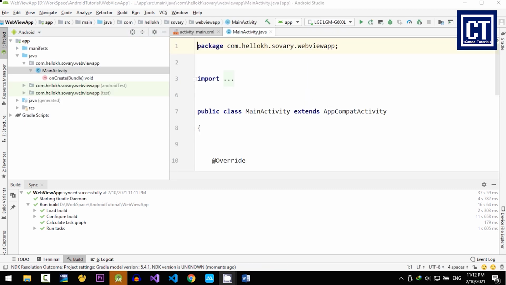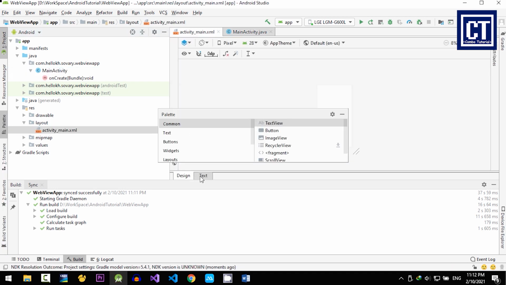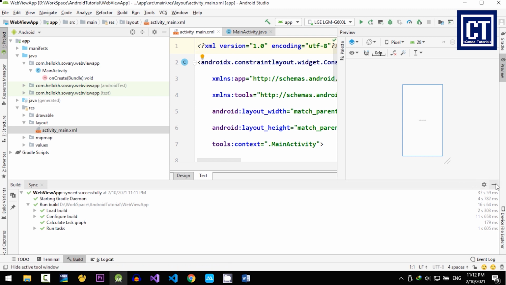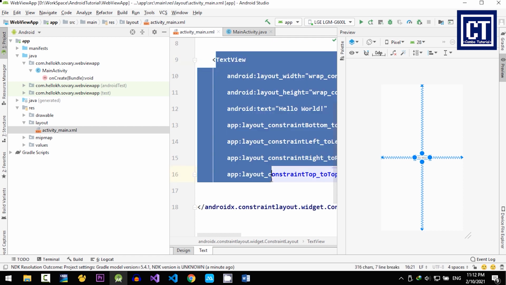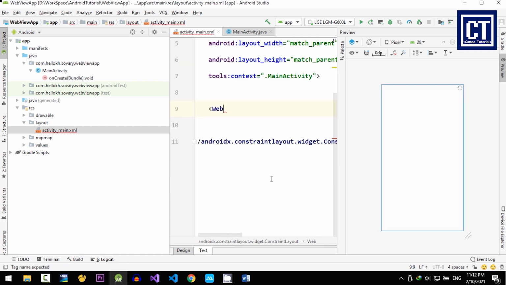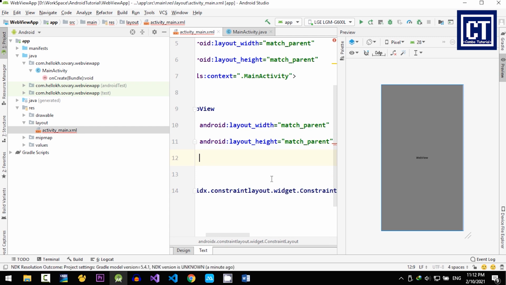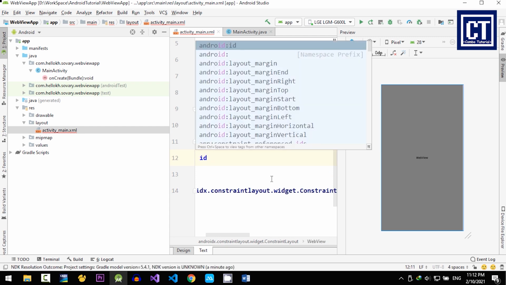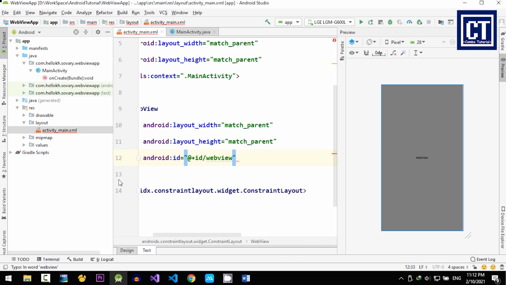So then let's set up our main activity layout, where we're going to place the WebView control into our application. Here we're going to remove this default text view because we don't want to display that. And then we're going to implement WebView. We're going to set the width and height to match parent to fill up the screen. And we have to set an ID on our WebView too, because this ID is important for referencing the control in our Java code. Okay, now we are done with the layout.